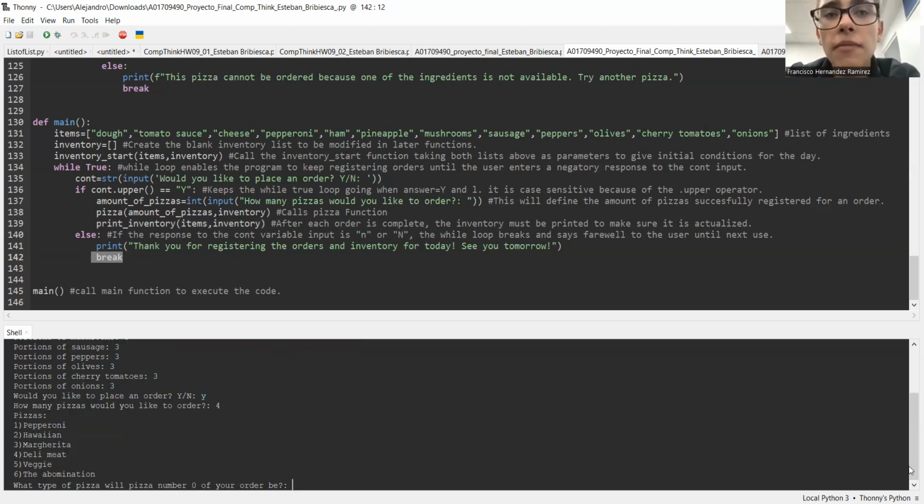What will pizza type number 0 be? This is like a security check, right? Just to make sure that the employee can put any number of pizzas before actually starting the code, right? Because you can have pizza number 0. So you have 1, and now finally, it gives you the display of the menu.